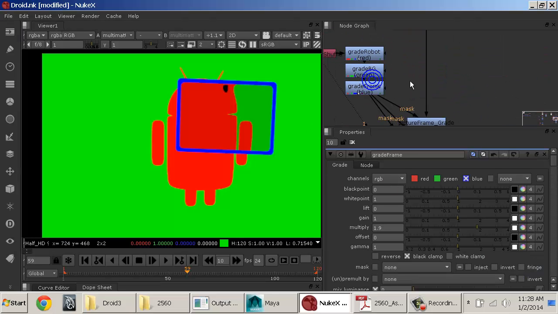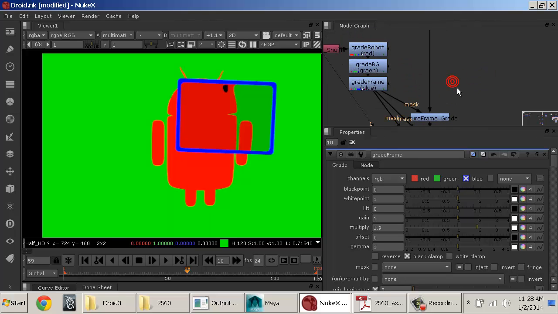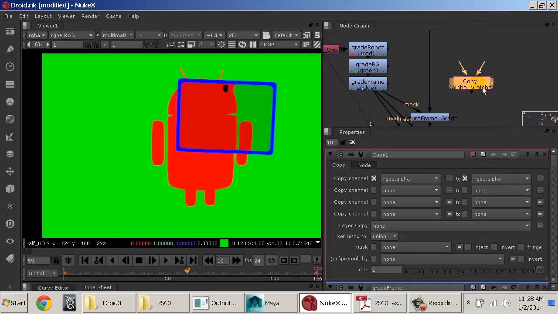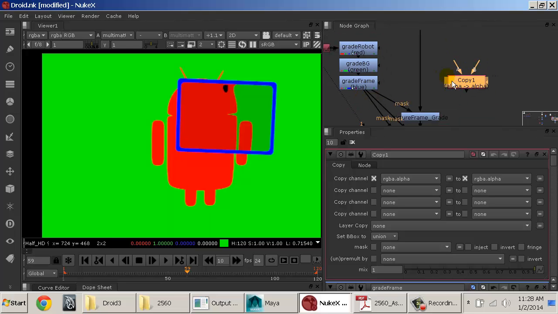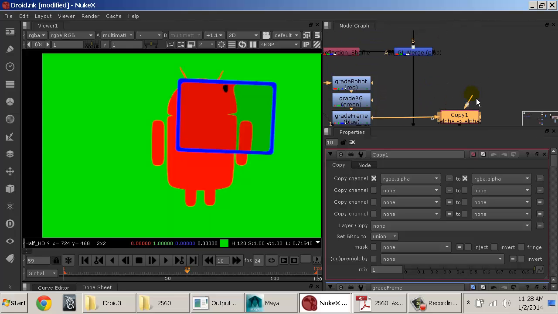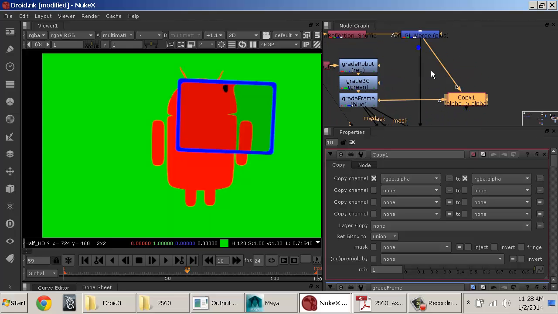And I'm going to create a new node right here. So I'm going to hit space or tab and go to copy, and I'm adding a copy node. What this is going to do is copy stuff from here into this pipe. So I'm going to say my A is going to be this, and my B is going to be that. Then I'll just take this arrow and connect it there.